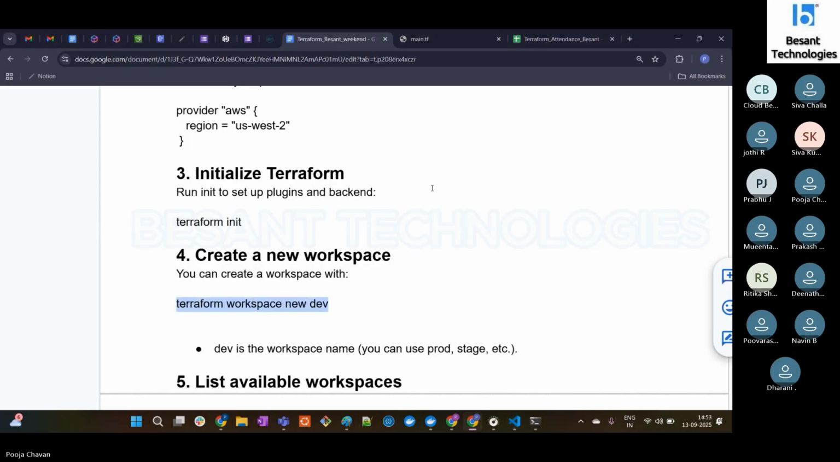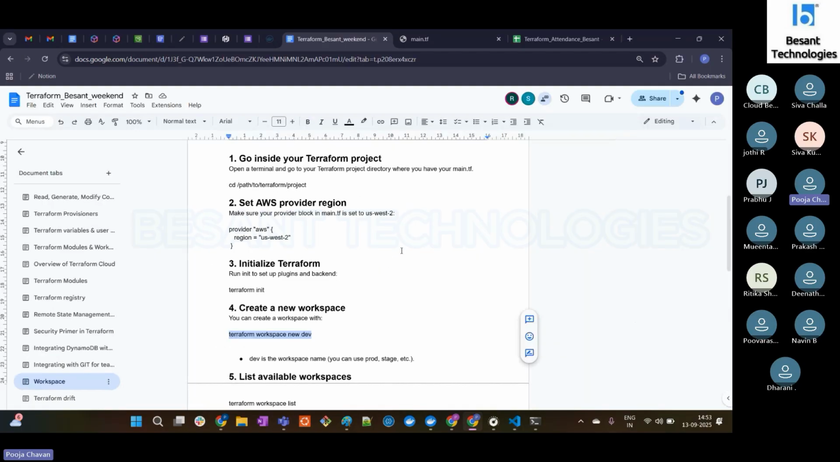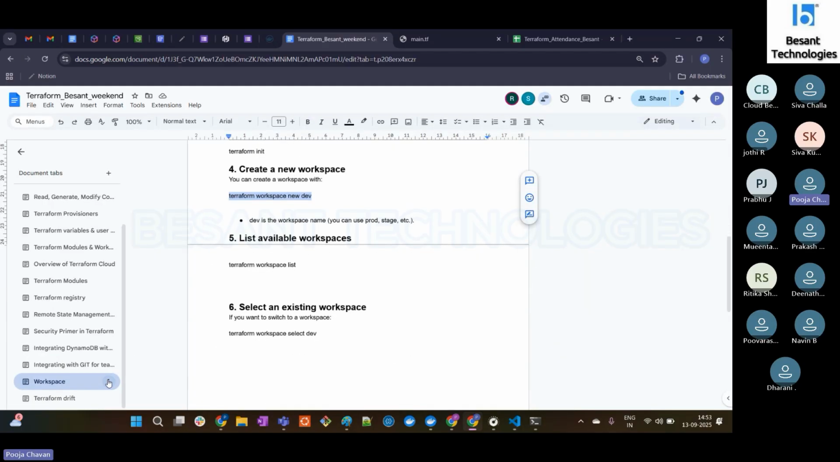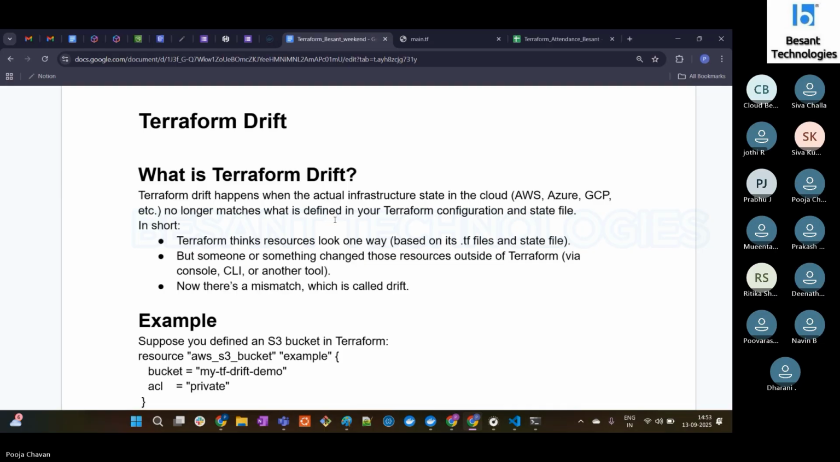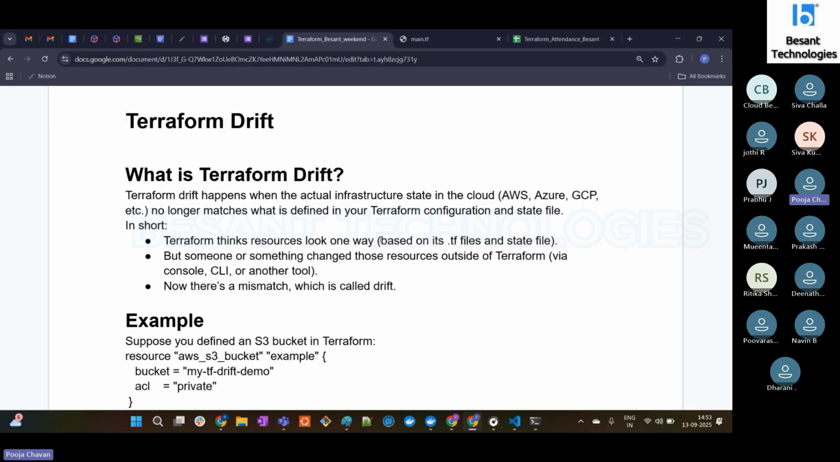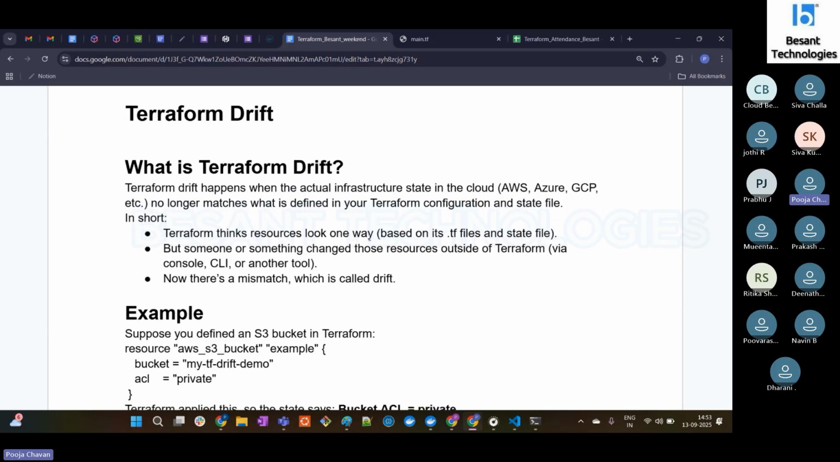Okay. So the next thing we are going to do is see the drift. What is Terraform drift? So Terraform drift is something which happens on the actual infrastructure in the cloud and all.